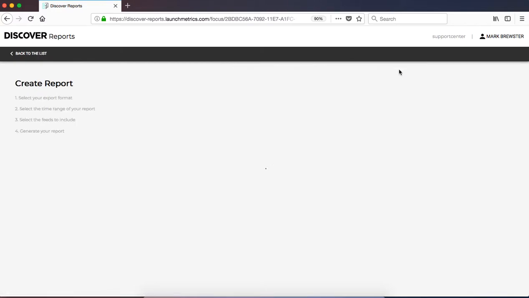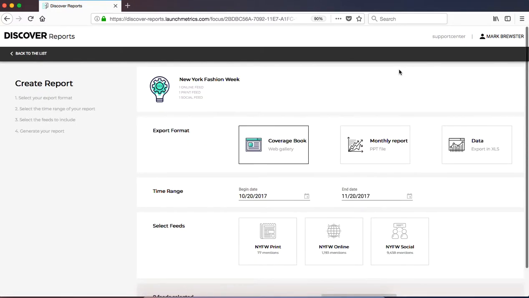That's been the main focus that we've used a lot of examples of in our other Support Center articles on Discover. So if you've been following along the whole time, you'll really understand where these feeds down here are coming from. I highly encourage you again to read through those other articles if words like feeds and focuses aren't as familiar to you. We have another video on how to run coverage book reports as well as monthly reports. This video is focusing solely on the data Excel report.